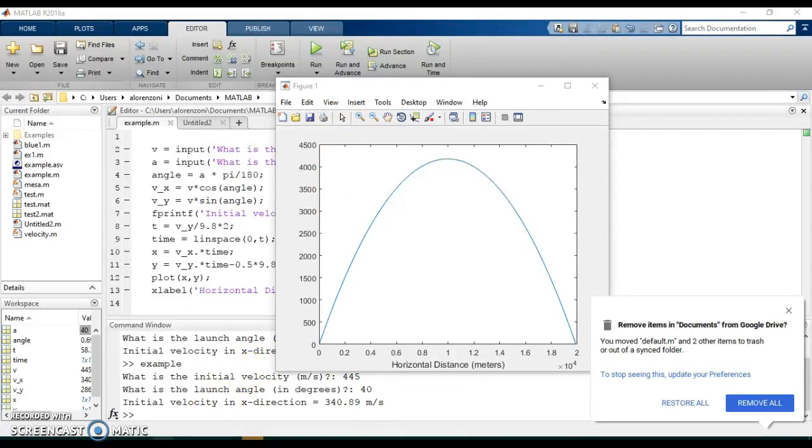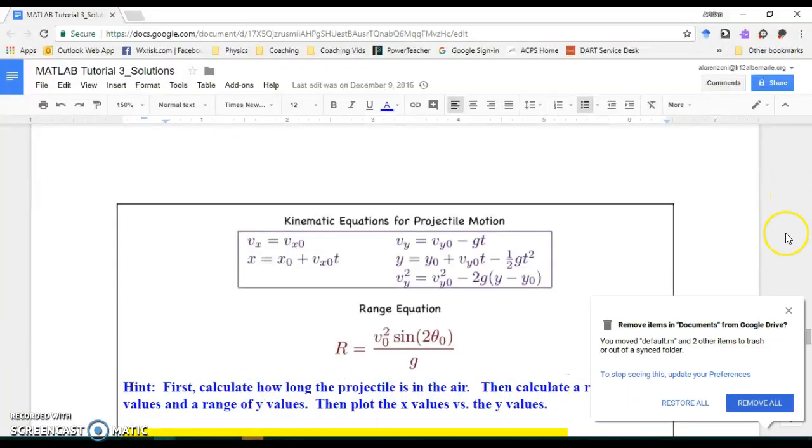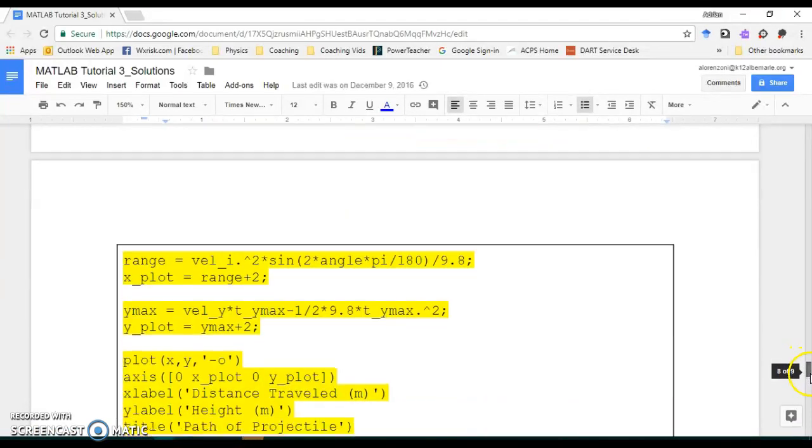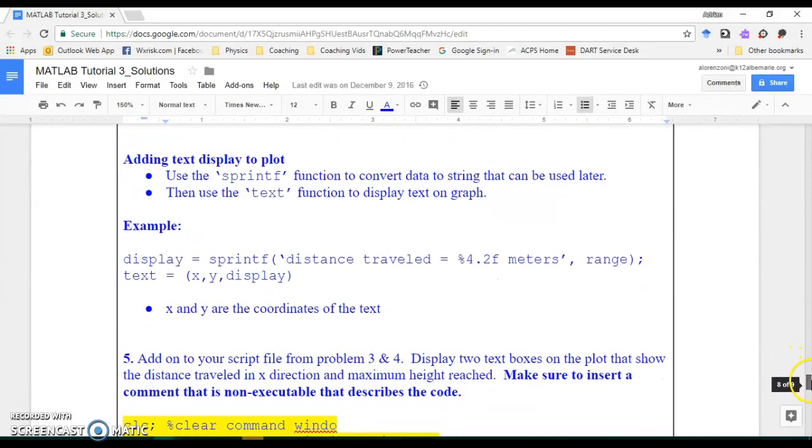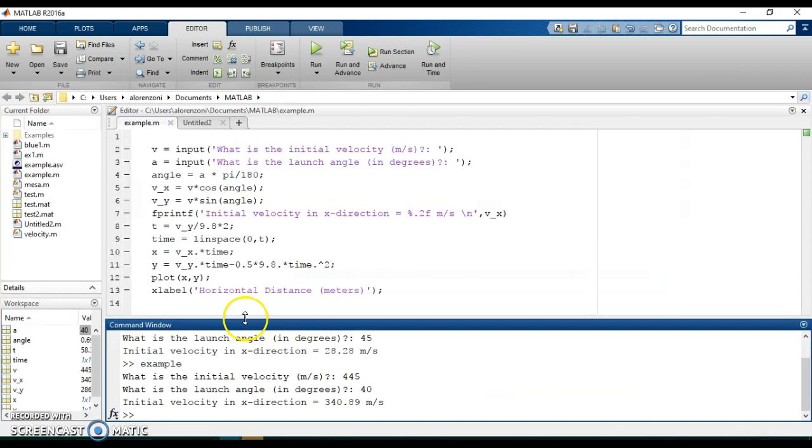What we've got to do, if you look at the problem, and you go to tutorial 3, this is the solutions one, so if you look real quick, you can see all the answers. I'm adding text to the plot, okay? So use this sprintf function to convert data to a string that can be used later. Then use the text function to display text on the graph. Okay, so here's an example. And we'll just copy and paste this in, okay? Add on to your script file from problem 3 and 4, display 2 text boxes on the plot that show the distance traveled in the x direction and the maximum height reached. Okay, so let's go back to here.